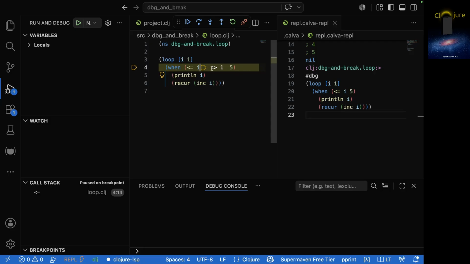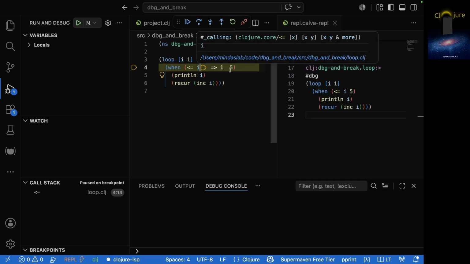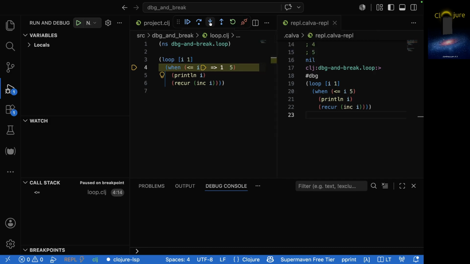Now what happened was, look, it just came over here and it just stopped, where the i value is 1. So I just go into step into, and if you look, i is equal to 1 over here.